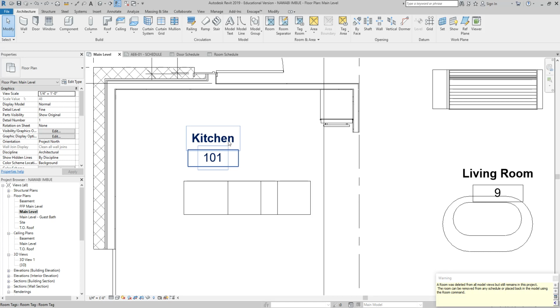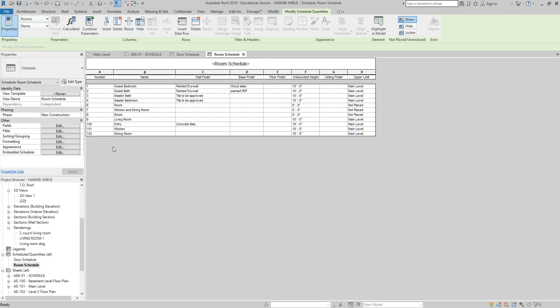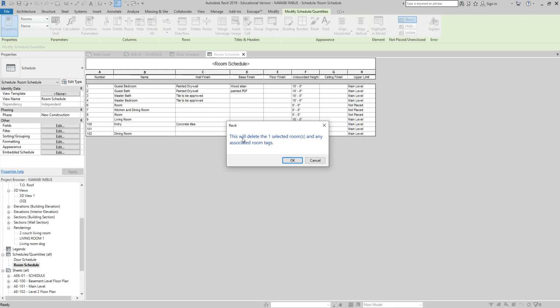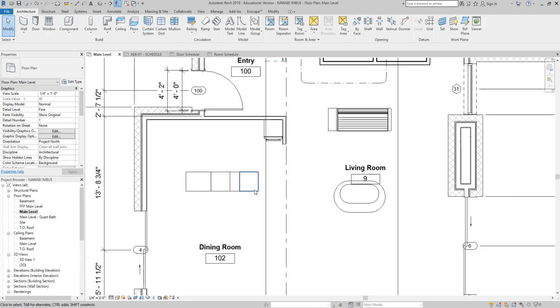Here's what you can do. If I wanted to delete Kitchen 101, I should be able to go to my room schedule and delete it from here. Let me delete row. This will delete one selected room and any associated room tags. Not only did that delete it from my schedule, but if I go back to my main level, see how that's completely gone?